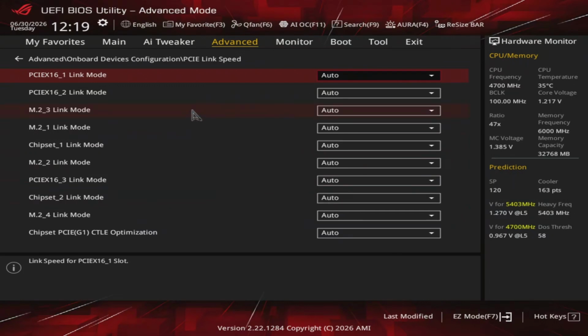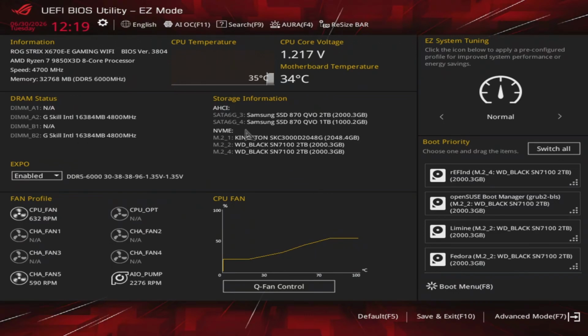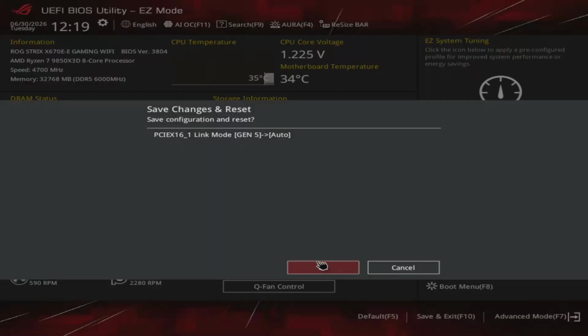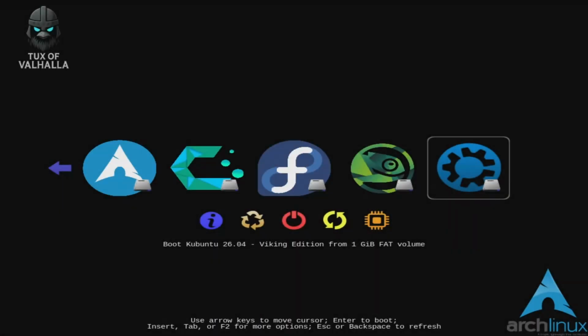Do not touch any of these other settings. Leave all of them on their default, which is auto. When we're done, you can hit F10 to save and reboot. Or you can go back to easy mode and click the save and exit button. Then we'll reboot into the OS and we'll verify that we are running the correct PCIe generation.